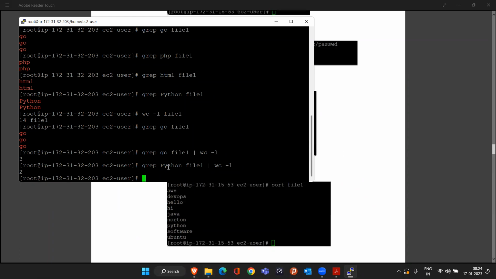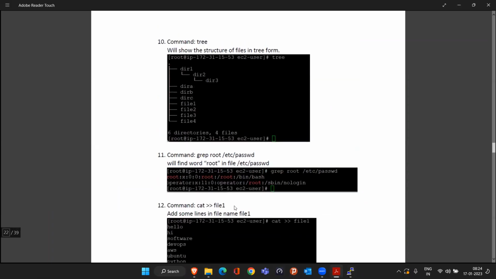Anybody have any confusion in this grep command? If any confusion, you can ask me at that time. Okay.